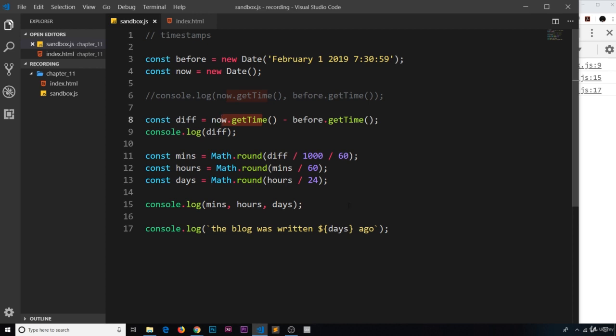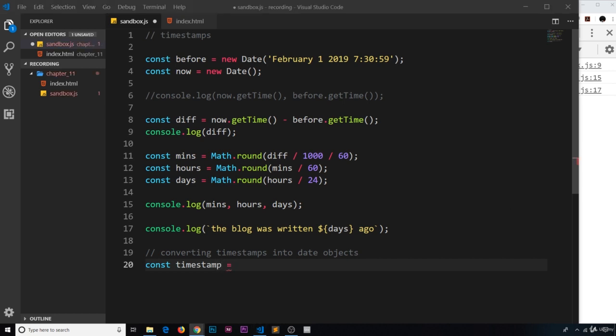Now imagine we're storing timestamps in a blog and we get those timestamps back, and we don't necessarily want to do any kind of comparison between dates right here, and instead we just want to take that timestamp and convert it into an actual date object and then do something with that date. Well, we can do that. Let me just do a little comment down here to say converting timestamps into date objects, and then underneath I'm going to say const timestamp is equal to some random number. Now I'm just going to copy this number from my repo so I don't have to write it out again and paste it in, and this looks very much like a timestamp, the number of milliseconds between a certain date and the 1st of Jan 1970.